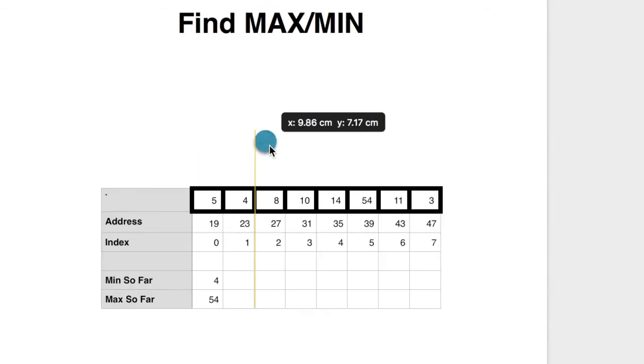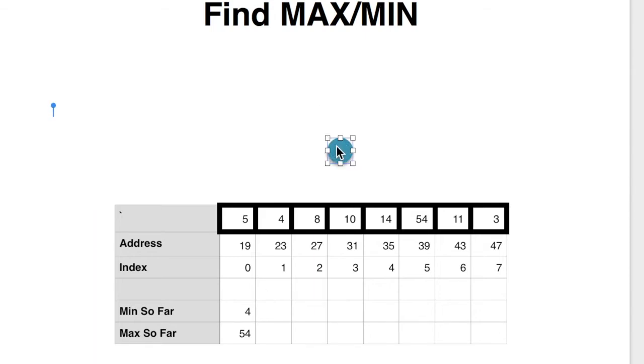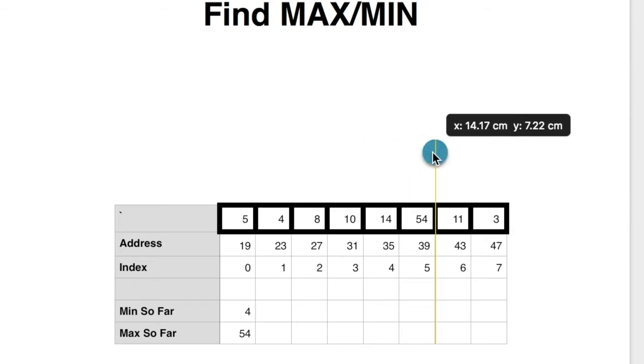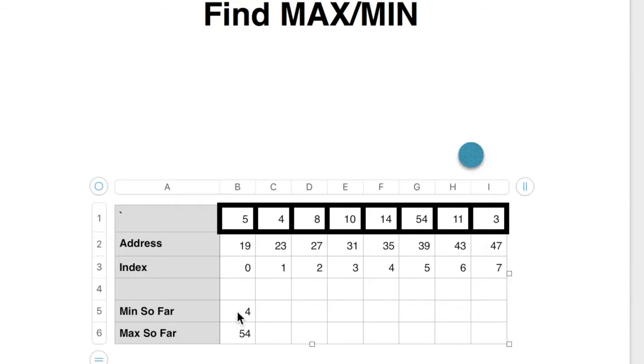Now I'll go to the third location and I find that 8 is greater than min so far, so I'll not update it. Again in the case of 14, I'll not update it. 54, I'll not update it. 11, I'll not update it. But in this case, because 3 is less, I'll update it. So after iteration of the array, I have got the max so far and min so far.